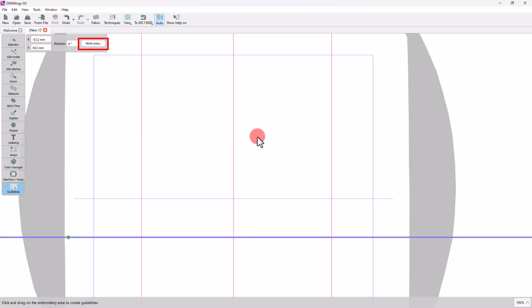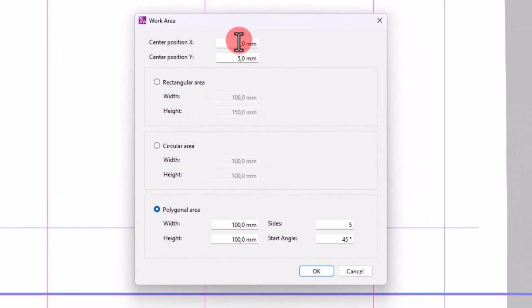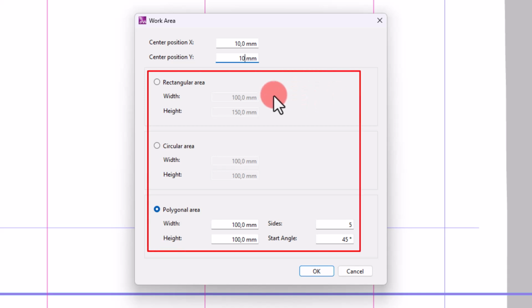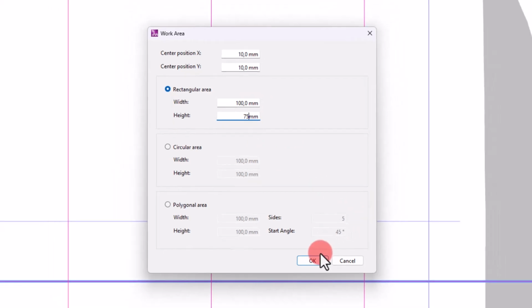Using the Work Area option, you can insert a shape which may then be used as a guide. From the appearing dialog, you may define the center of the inserted work area shape. Select any of the available work area shapes and define its dimensions. For rectangular shapes, you need to define the width and height of the area.